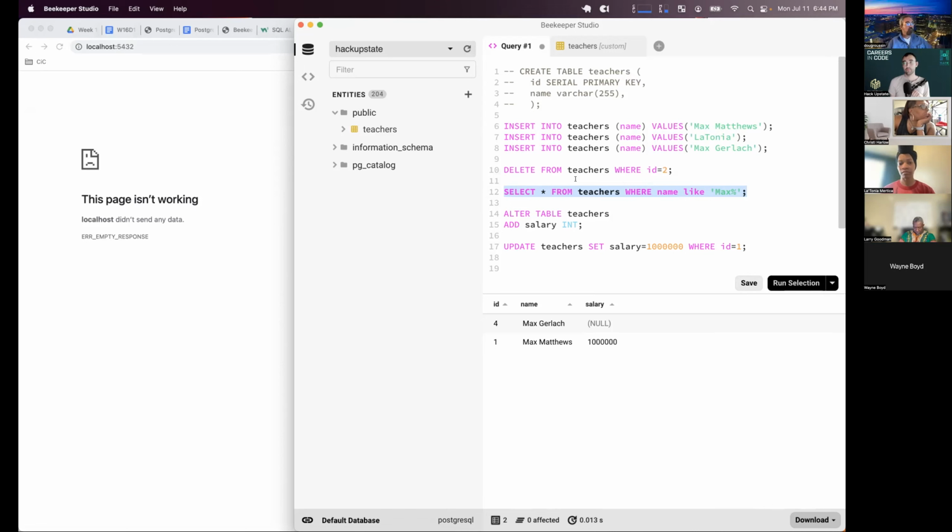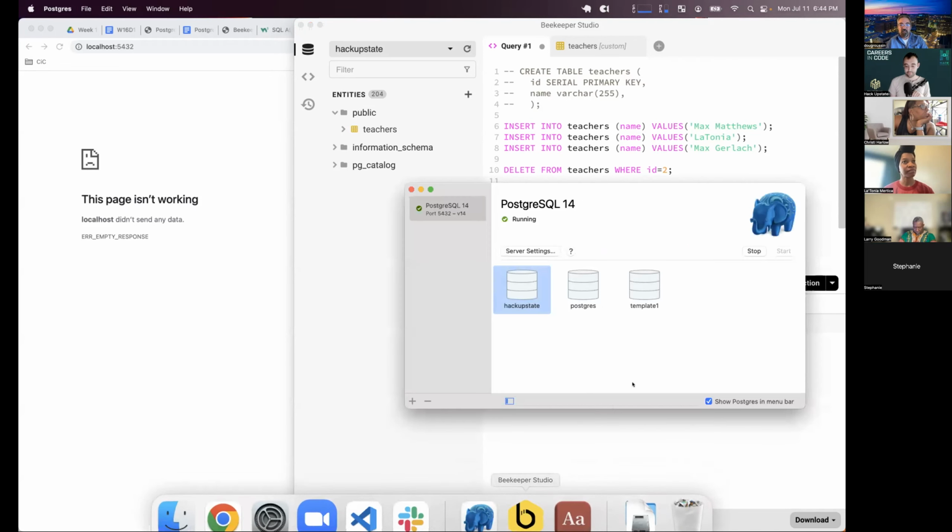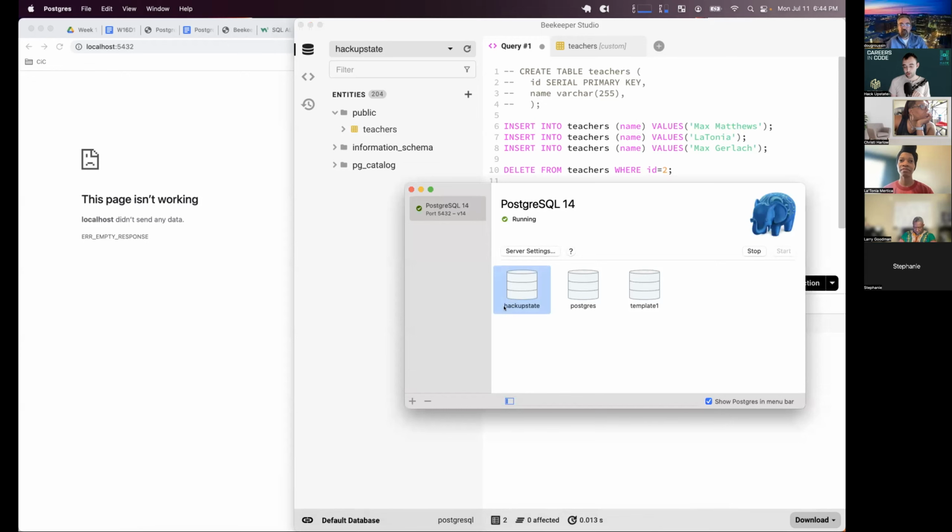Okay, wow. One last question. Sure. Where did those databases come from that show up in the Postgres app? By default, it will always create one with your username, one called Postgres, which is like the system database used for maintaining information about your databases. And I'm not really quite sure what template 1 is, to be honest with you.